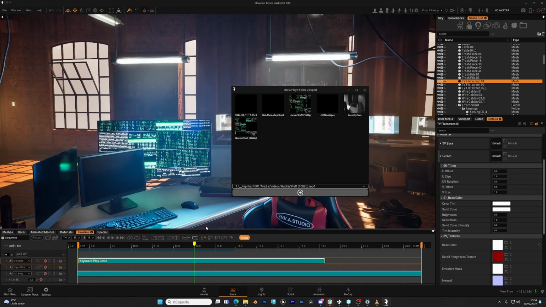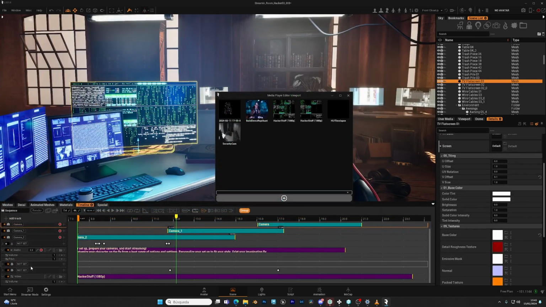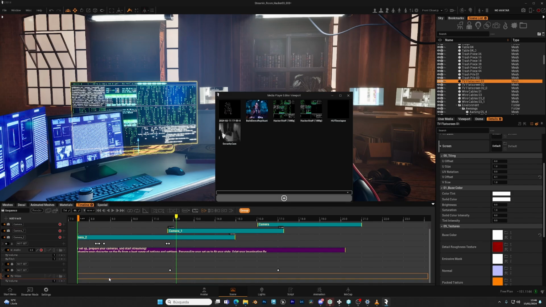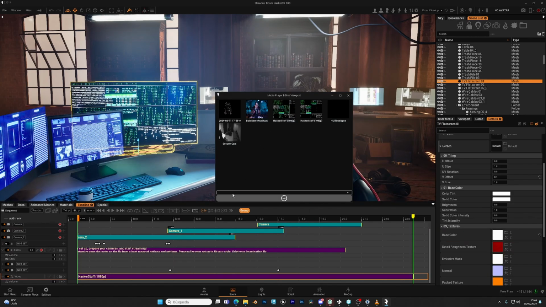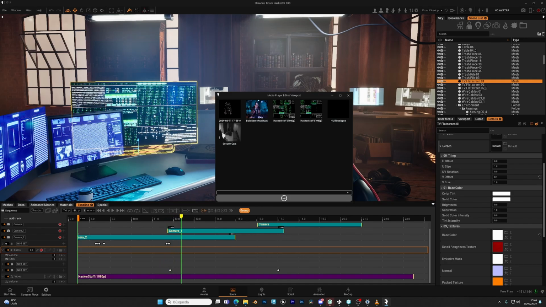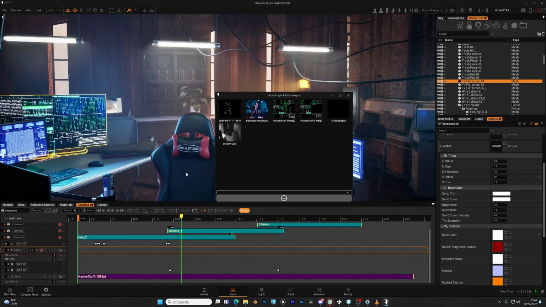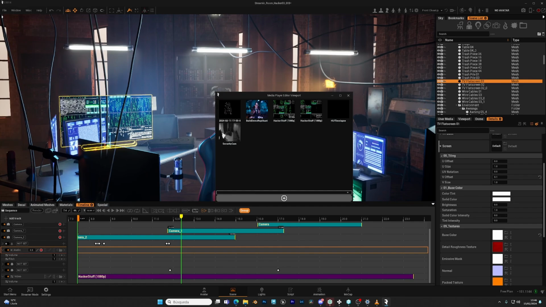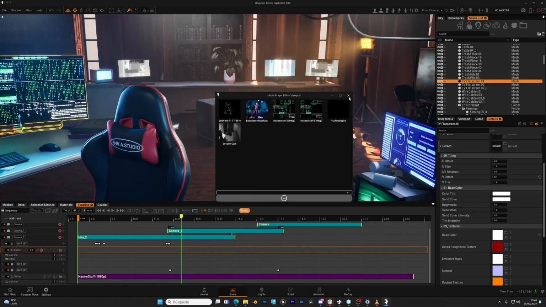Another way to control this is in the timeline. We have to create a video track. You can click on add track, video, and it will create one. You just have to drag the same input video here. And as you can see, you can preview your videos, or it will play with the timeline as well. So you have control over that.